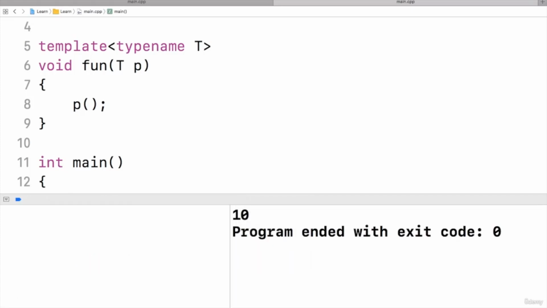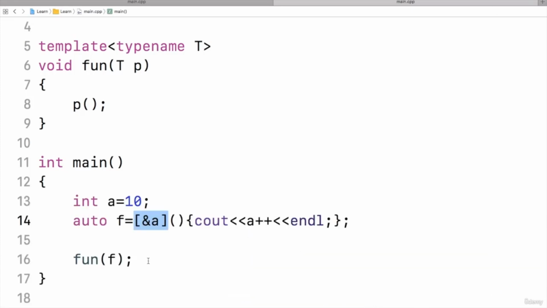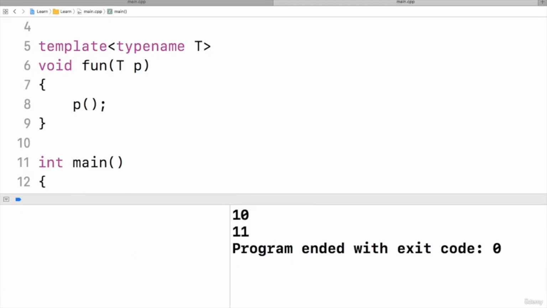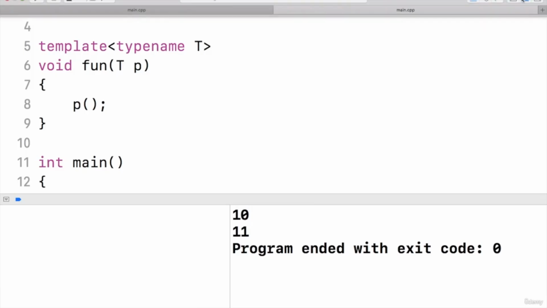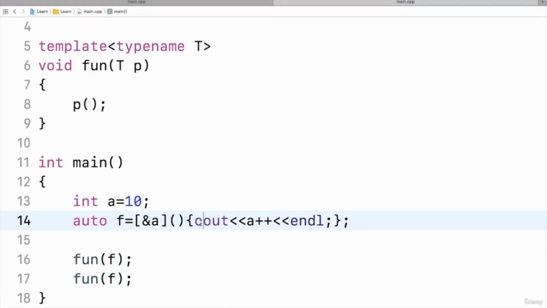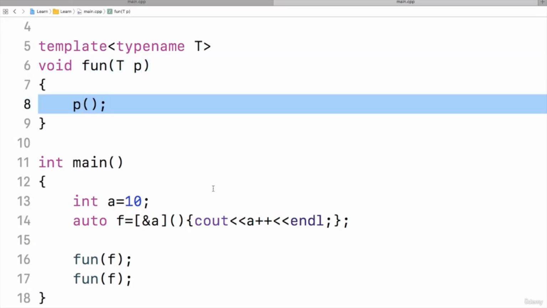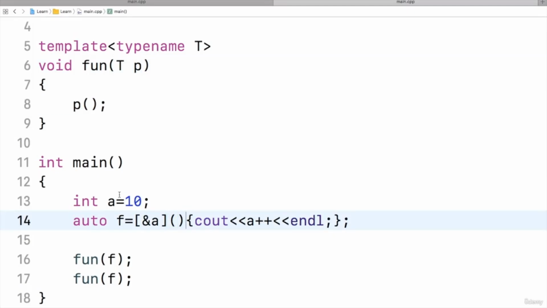It is displaying 10. Then if I call it one more time, let us see what will be the result. So first time it is 10, and the second time it is 11. So it means that this lambda expression, no doubt it is passed to this function as p, and from here it is being called, but still it can access the captured variable of this lambda expression.